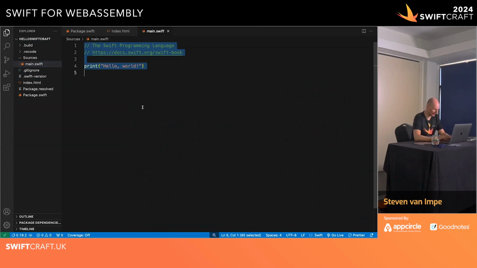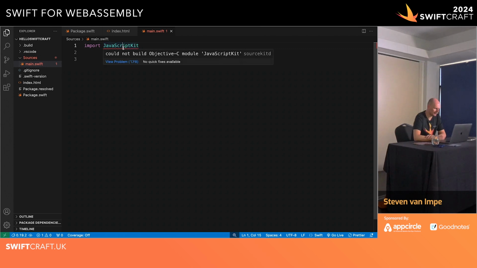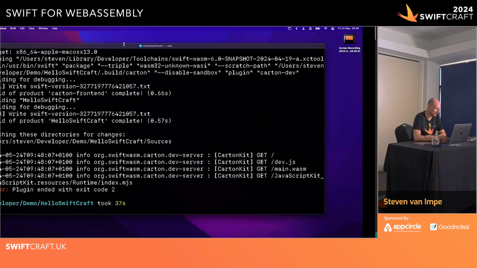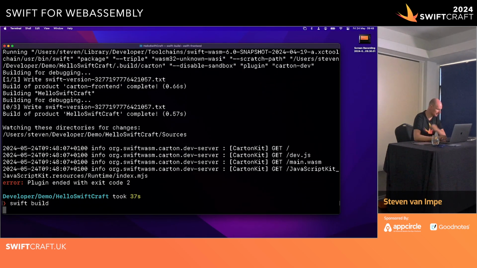How do we use JavaScriptKit? Well, let's go to main.swift. Let's import JavaScriptKit. And then we should have an error here saying that it cannot find or cannot build JavaScriptKit. The solution is to run swift build, which also takes a while. So I'm just going to do it first and then explain it.